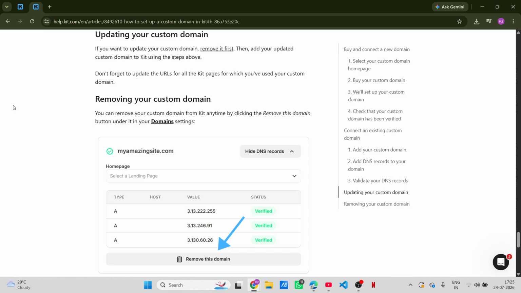It may take some time for your DNS changes to propagate. This can take up to 48 hours, but often it happens much quicker than that. After you've made those changes, head back to your ConvertKit account. You will see an option to verify your domain. Click on that button. If your DNS records have been set up correctly, you should see a confirmation that your domain has been verified. Congratulations!